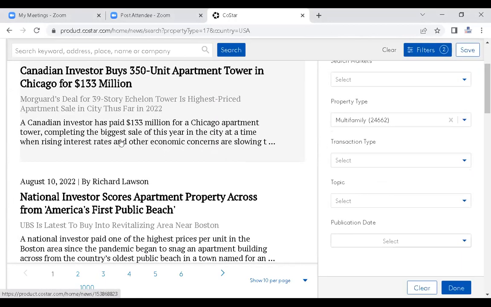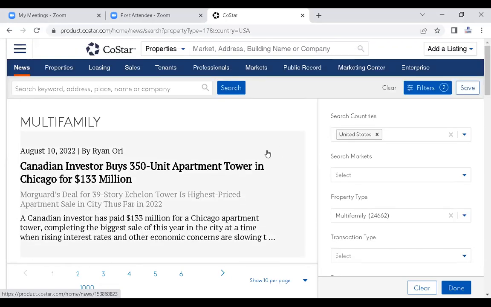The types of news stories we're covering here will be highlighting major transactions, market trends, professional changes, like prominent brokers changing companies, these kinds of things. There'll be interviews, a wide range of different types of stories that you'd see here. I think this is an underutilized feature inside of CoStar, but this is another big thing that we have going on here. It's just staying on top of what's going on in the market.